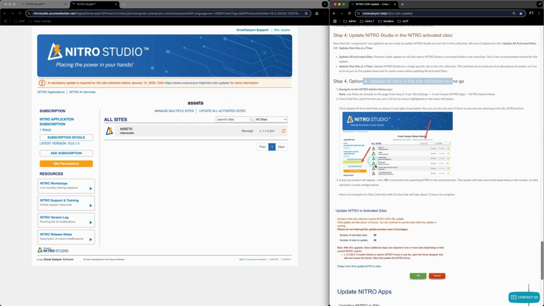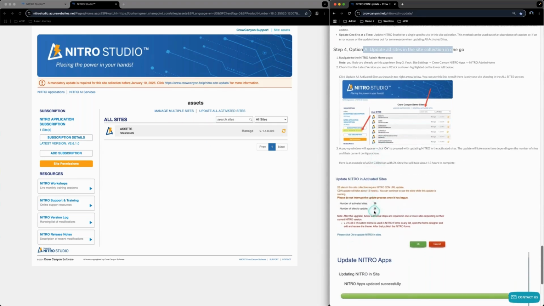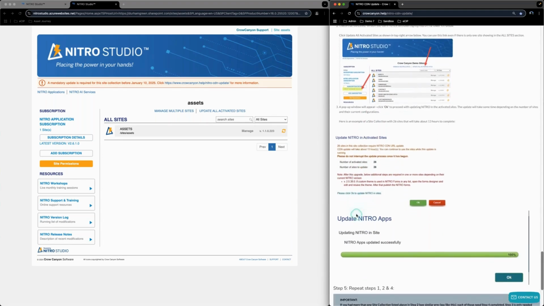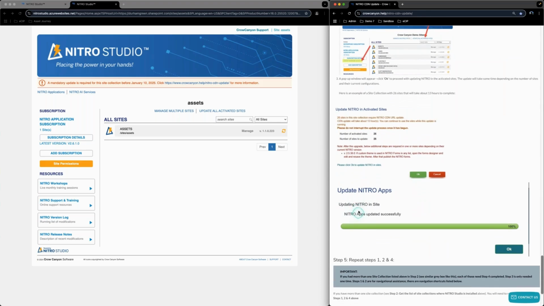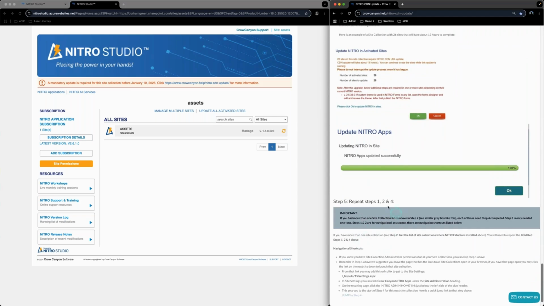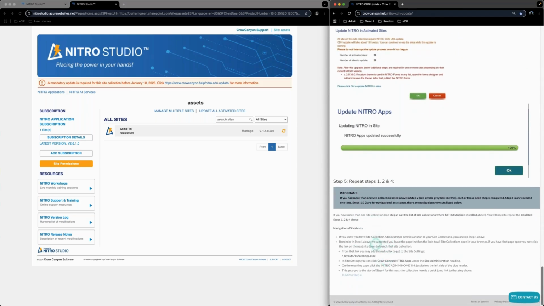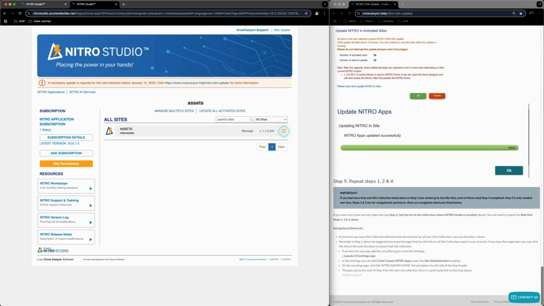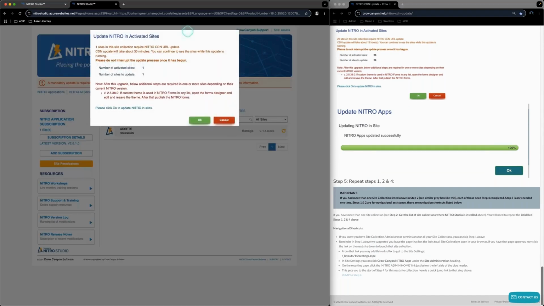Once we start this update, we're not going to stay on this meeting to see it all the way through to the end, but I will go through what the steps following this will look like for you. And we'll talk about how to do step 5, which is repeating the steps that we've just done for all of the other site collections. So I'm going to go ahead and click the update all activated sites here, and it's going to give me this screen.